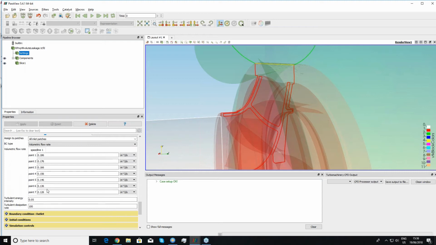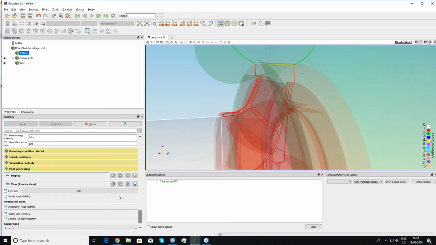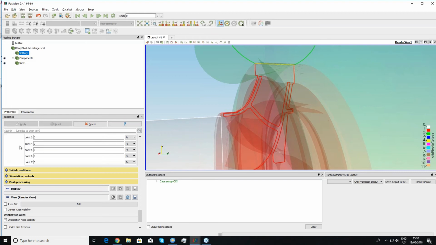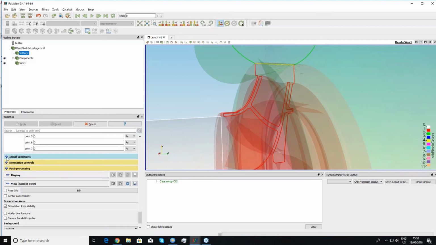Again, we simulate the pump under different conditions in the sense of the volumetric flow rate, usually from the highest flow rate to the lowest, just to really reveal the full performance map of this pump. Boundary condition at the outlet, of course, is zero static pressure.